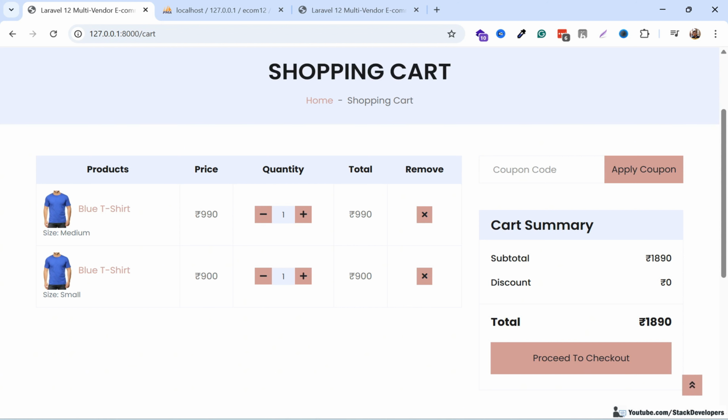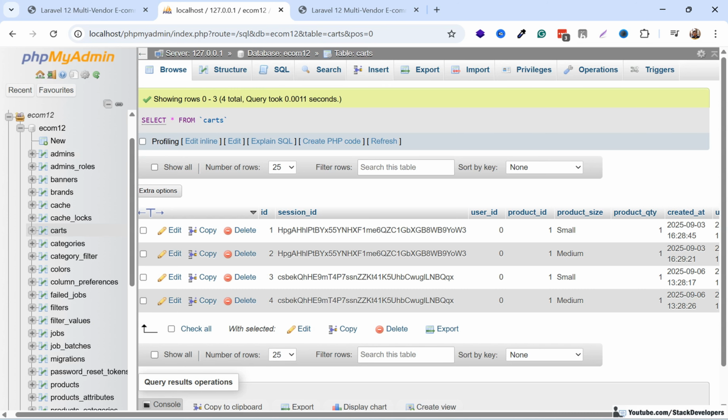We will not count this discount here. This is the discount like the coupon discount. Once we work on the coupon module, then we will be able to add the coupon discount here. Then the total will be something else after deducting that discount. Okay, so you can see that we are able to add the card items. What I'm going to do, I'm going to make it empty.